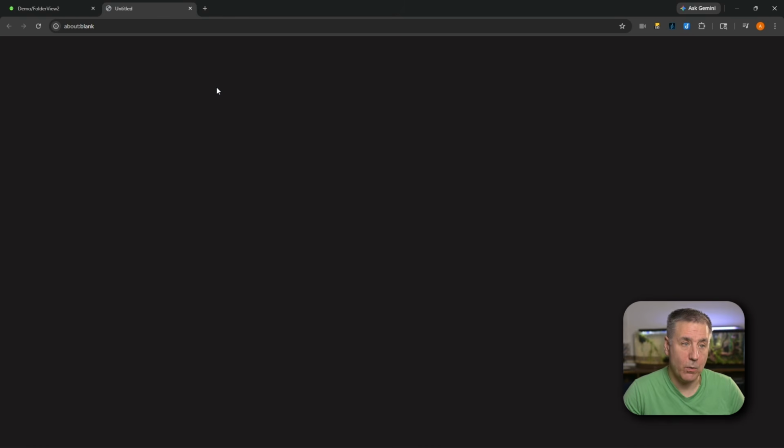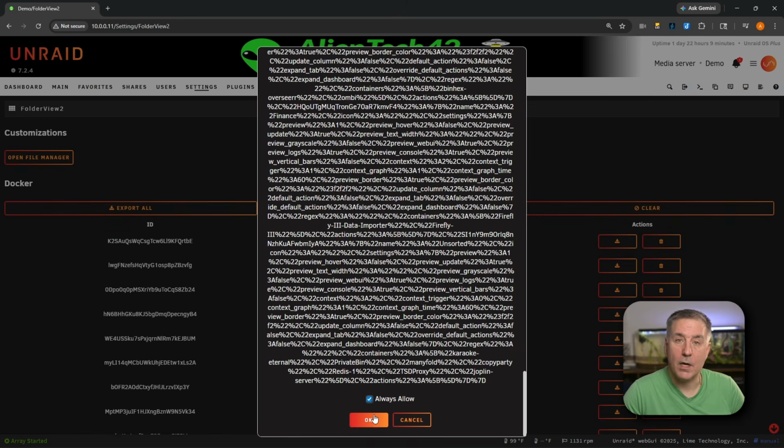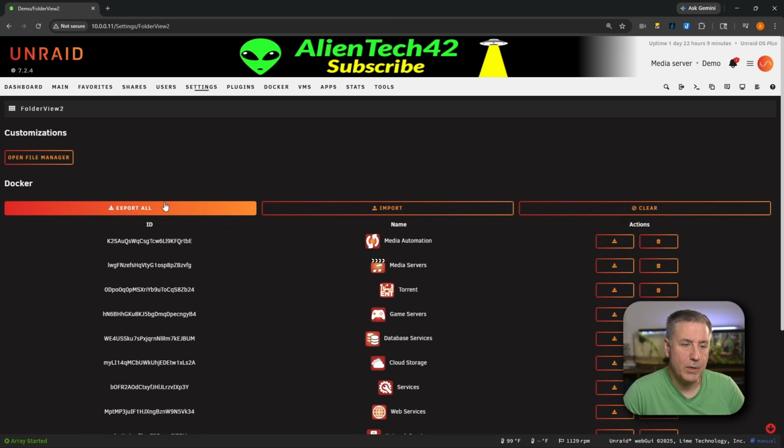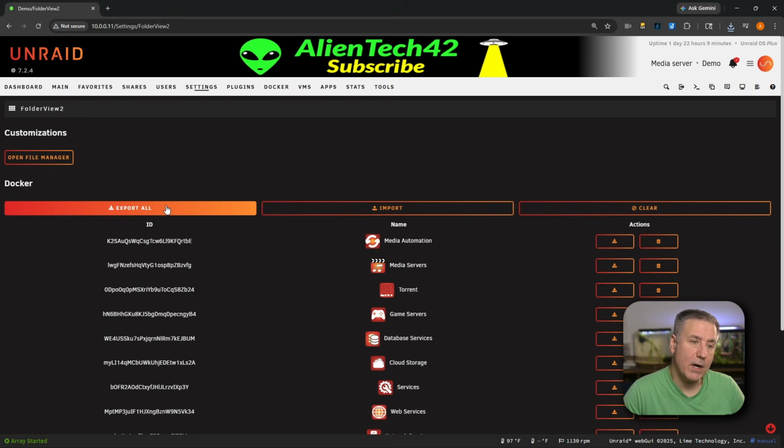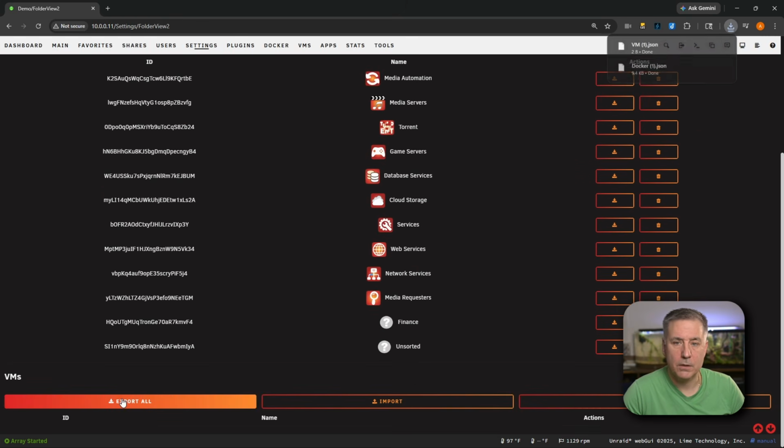I've had this happen before where it comes to an About blank page. Usually, I can just close this, go back in here, tell it to Export All. I'm going to allow this always. Hit OK. Try it again. That time it worked. We've grabbed our Docker folder layout. Now let's go get our VM folder. Let's go down below, find your VMs, Export All, and you'll see that one downloaded as well. We've backed this up because this way, if anything goes wrong, you can restore everything exactly how it was.